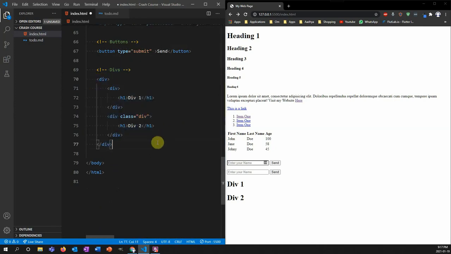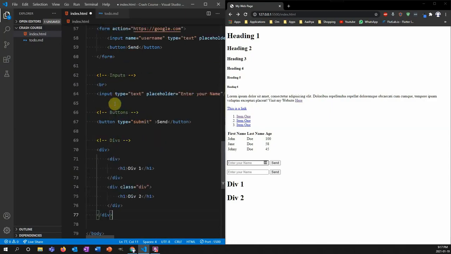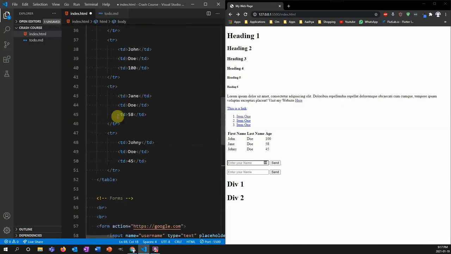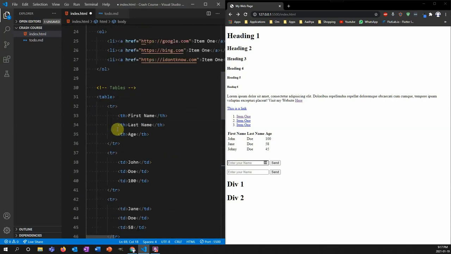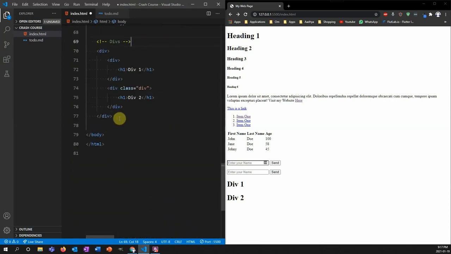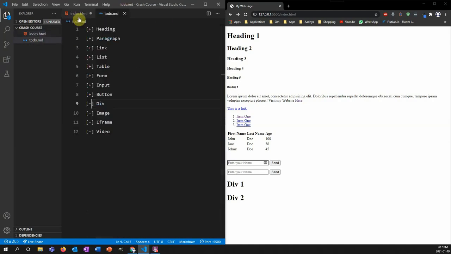And it's not just for styling, and even if you want to just divide your content, like if I want to put the form in a div, I could, and then if I want to put all the inputs and the buttons in a div, I could. So it's like different sections. You're just cutting off your web page a little bit into different sections, dividing it. That's why a div is called a divider or something like that. Now we're done with the div.